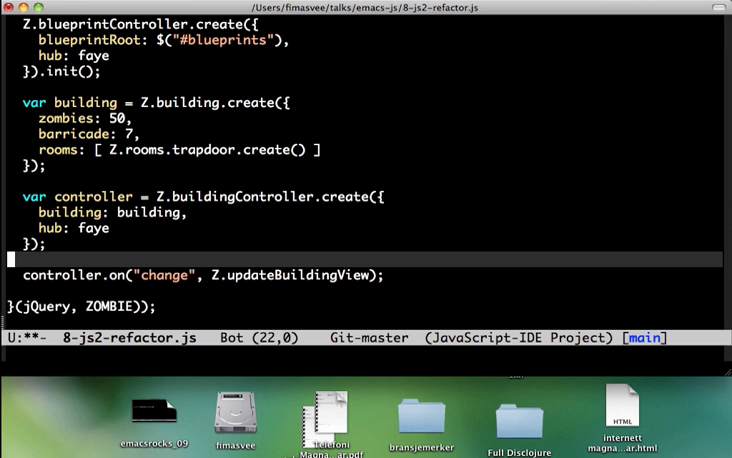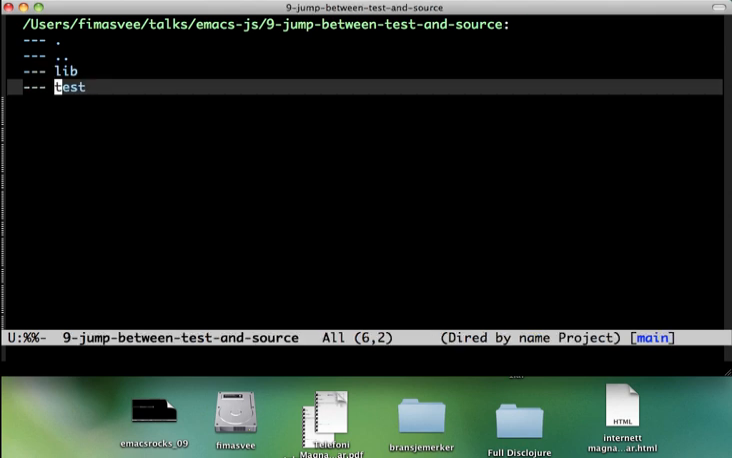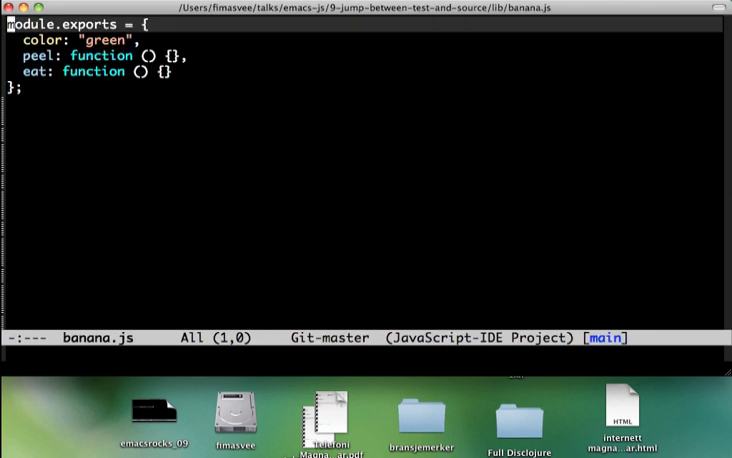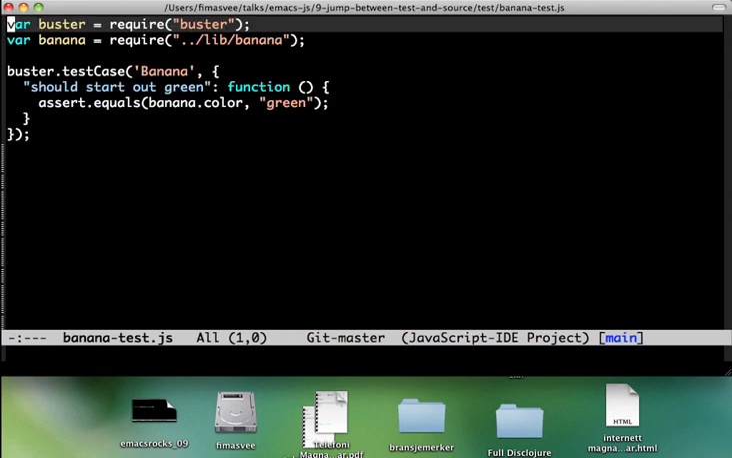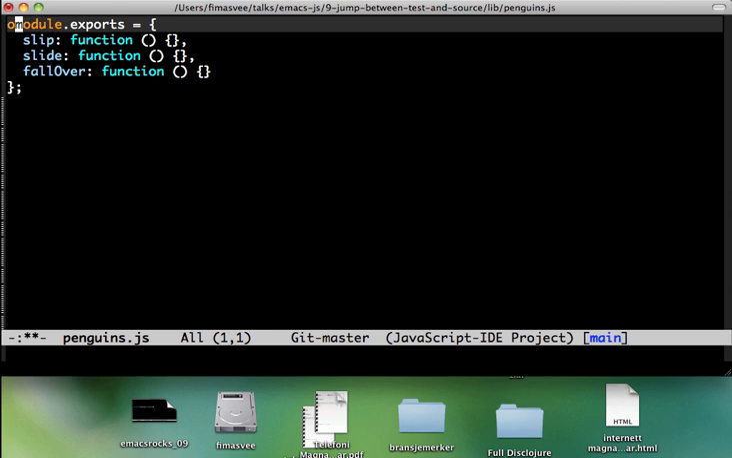So that's pretty nice IDE-like behavior. And here are my lib and test folders. There's bananas and penguins, obviously, and the banana test. If I'm in the banana test, I can quickly jump to the test, back to the source file, and so on. Go to the penguin. Well, it didn't have a test, so it fails.